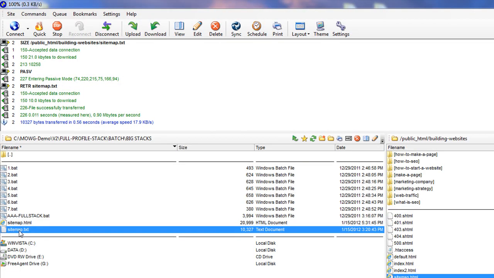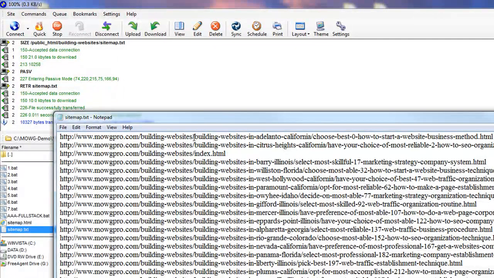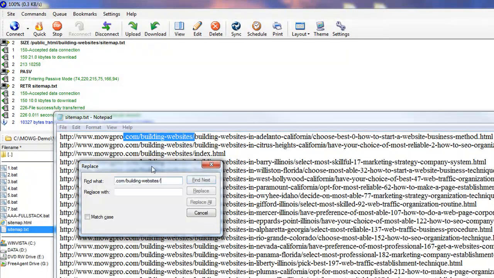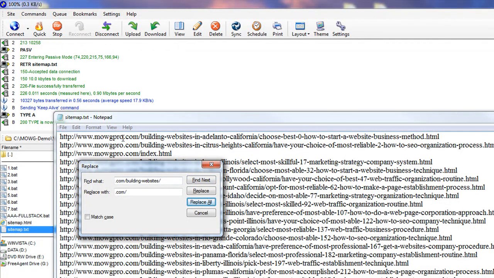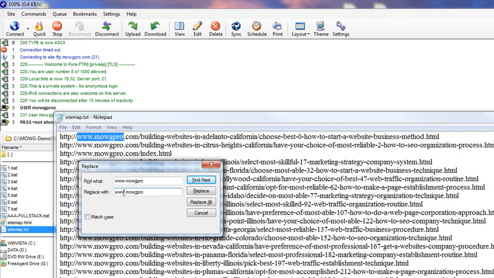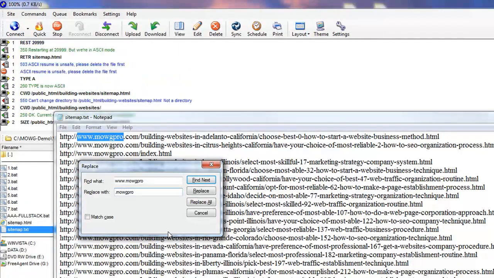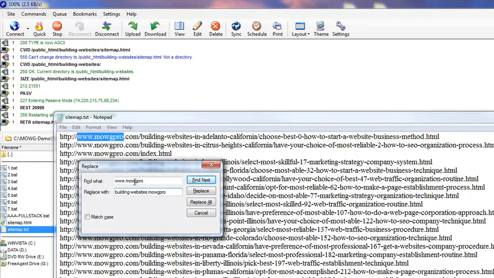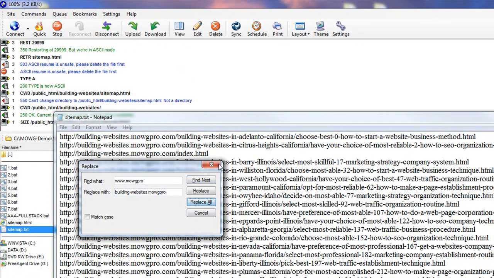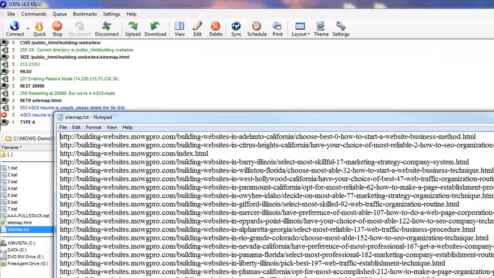Same thing with this one. Two changes. Get rid of this. Control-C, Control-H. Just trying to be exact here so I don't accidentally get rid of anything else. .com. Slash, because I did include the slash at the end, so I need it here. Replace all. That took that down, and then wherever it said www.mojipro, Control-C, it's going to be building-websites.mojipro, right? And that's done. It looks right, and everything's good to go.